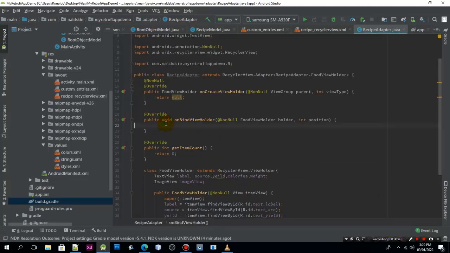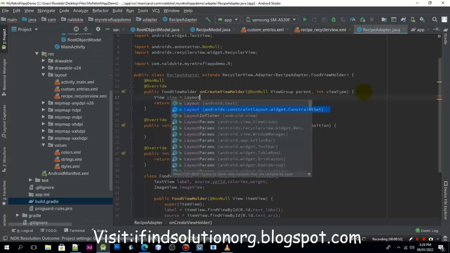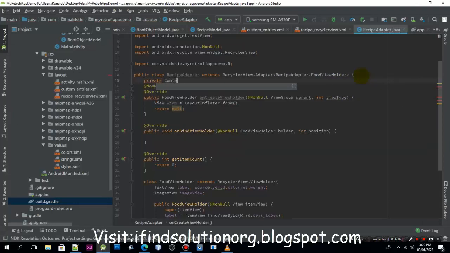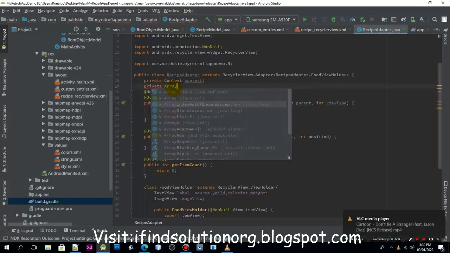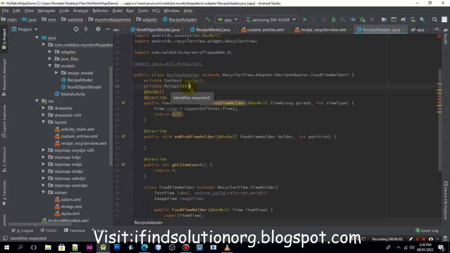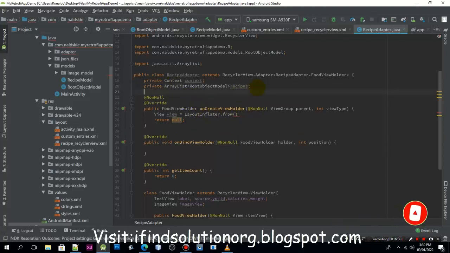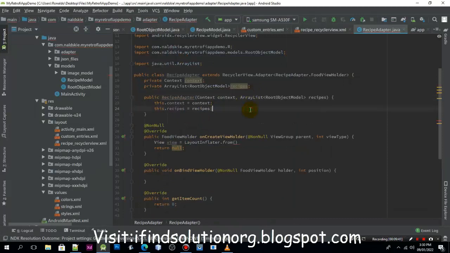So now in the onCreate method, we can just create a view. View equals layout. So now in the adapter, we need the input from context. So here we can create a context attribute, and we also need to create an array list of type root object model. We can call this recipes, and we can create a constructor, so we can initialize these two.